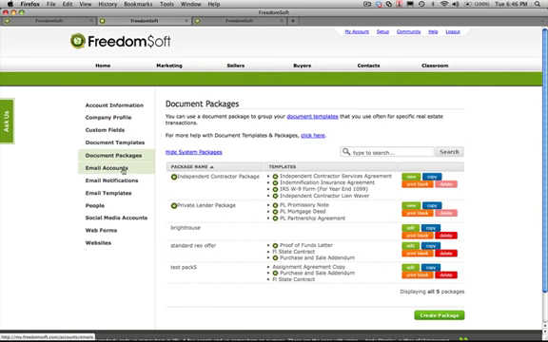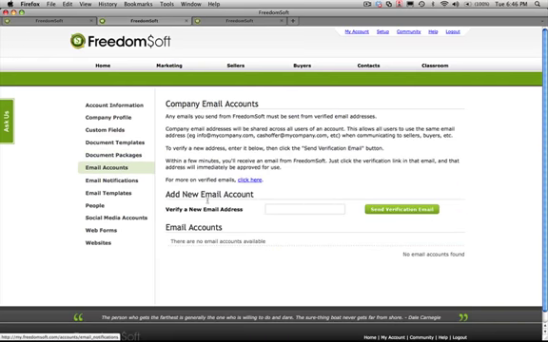Your email accounts. Let's go into your email accounts. And your email accounts are basically just allowing you to send emails from certain addresses. So what you can do there is you can go ahead and put in any of the email accounts that you want associated with this account and click on send verification email. An email will be sent to that email address. Once you click on the link, that new email will be in the system that you can use anytime that you wish to.